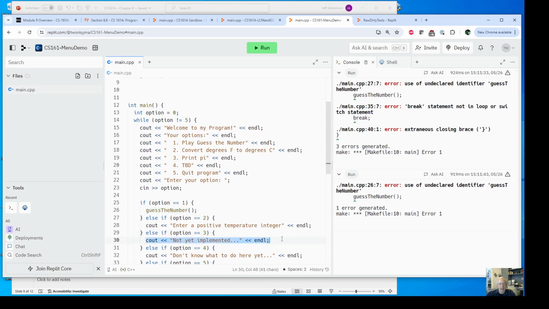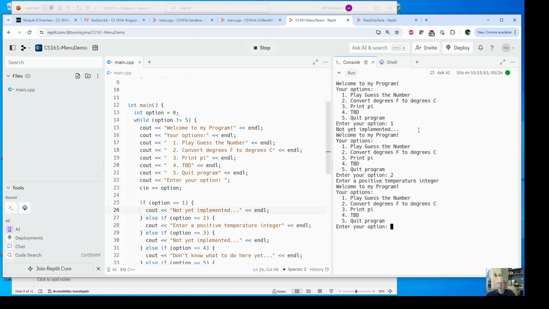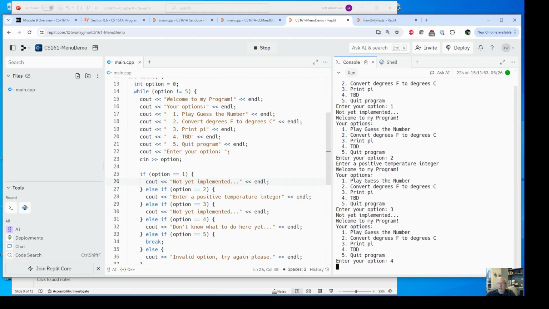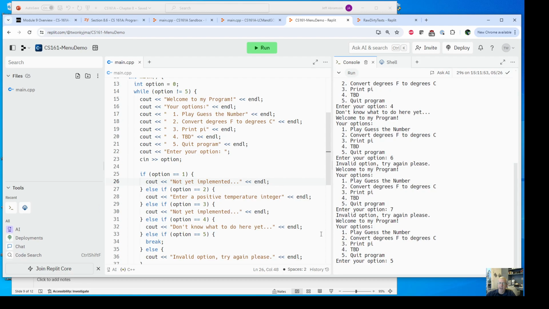Also not yet implemented. By the time I'm done with this and you click on this link up here, hopefully it's back to normal, right? So, not yet implemented. Number 2, I have the prompt, but I don't do anything else, right? Number 3, not yet implemented. Don't know what to do here yet. Now I get my invalid option, try again, and I can quit my code.